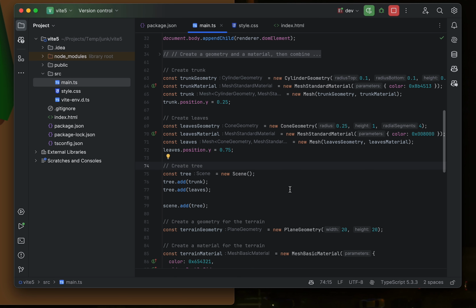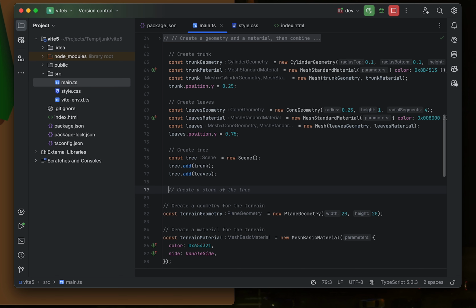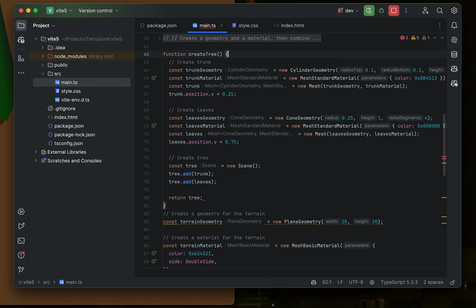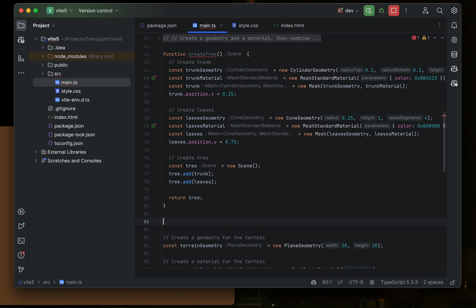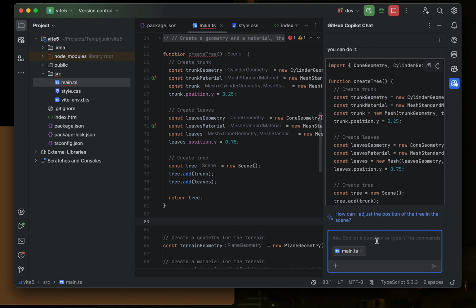Let's put it back in the function, and then let's try to expand and see if it will use the function that it just created. So let's kind of create a forest. Let's create a prompt to add multiple trees, and let's see if it reuses the create tree function.